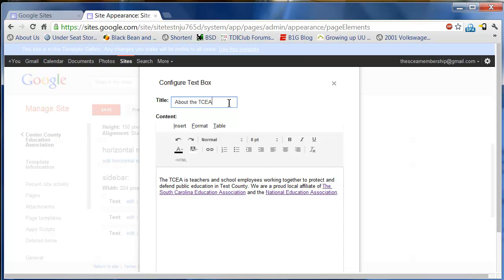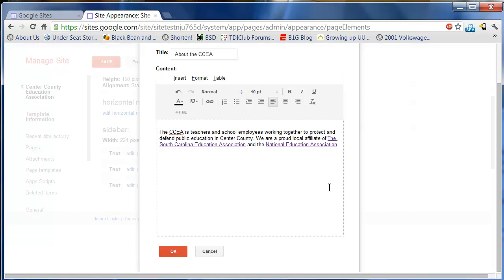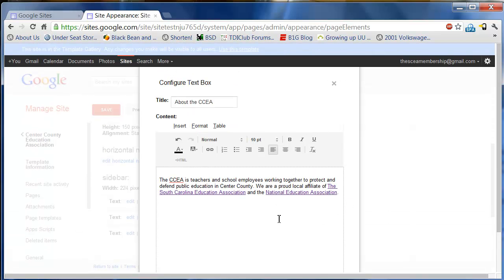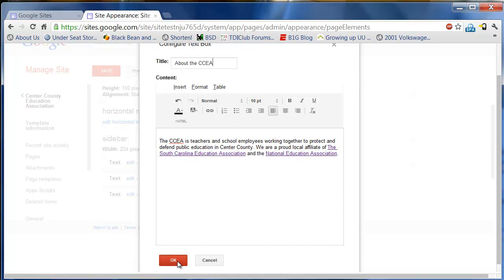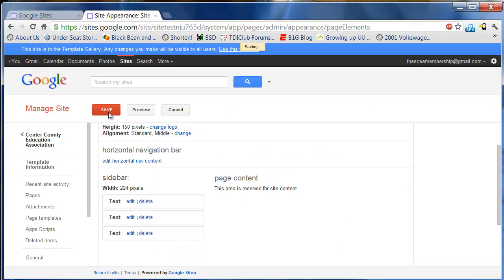You can change the title, let's say about the SCEA, because remember we're Center County. And we're going to go ahead and change this too, and we'll change this as well. So you can edit this in the same way that you edited the other page. Just go ahead and make your changes in there. And when you're all done, you can press OK. Don't forget to save your work, and you've gone ahead and you've edited that sidebar.